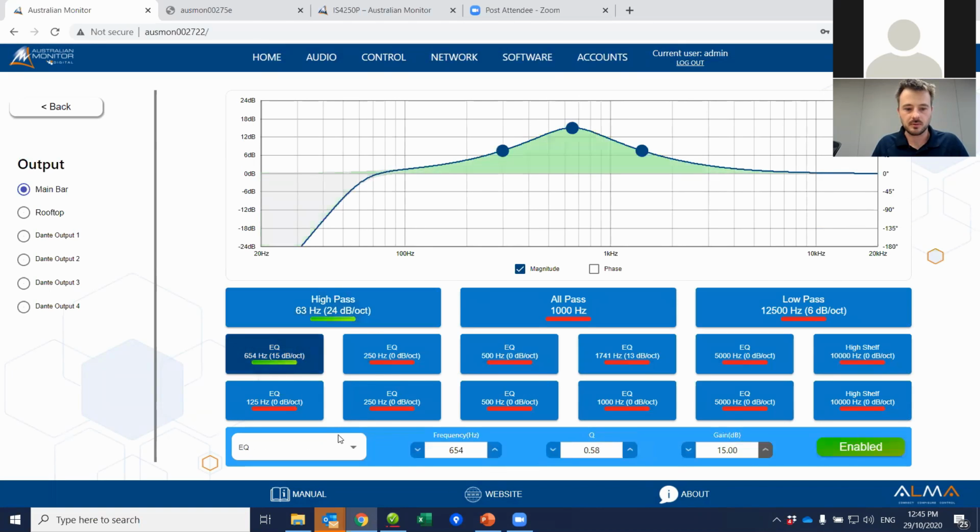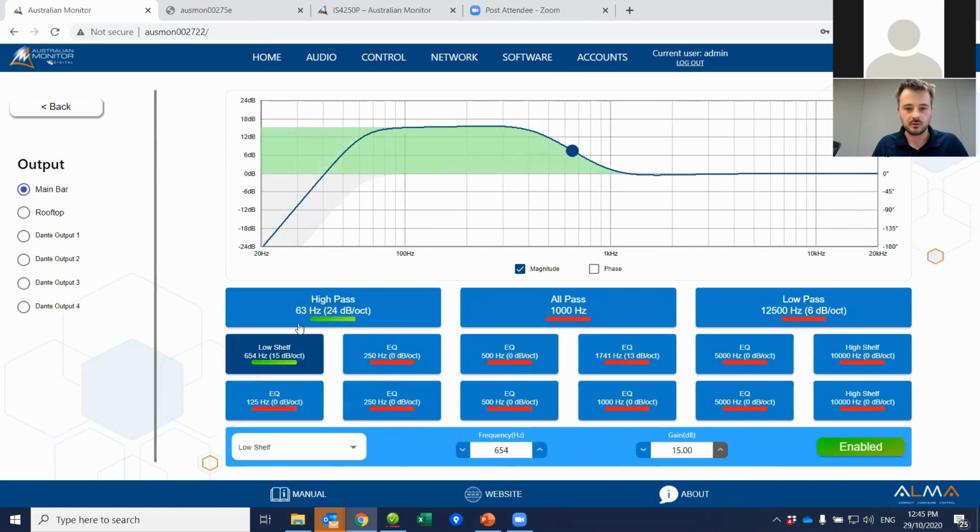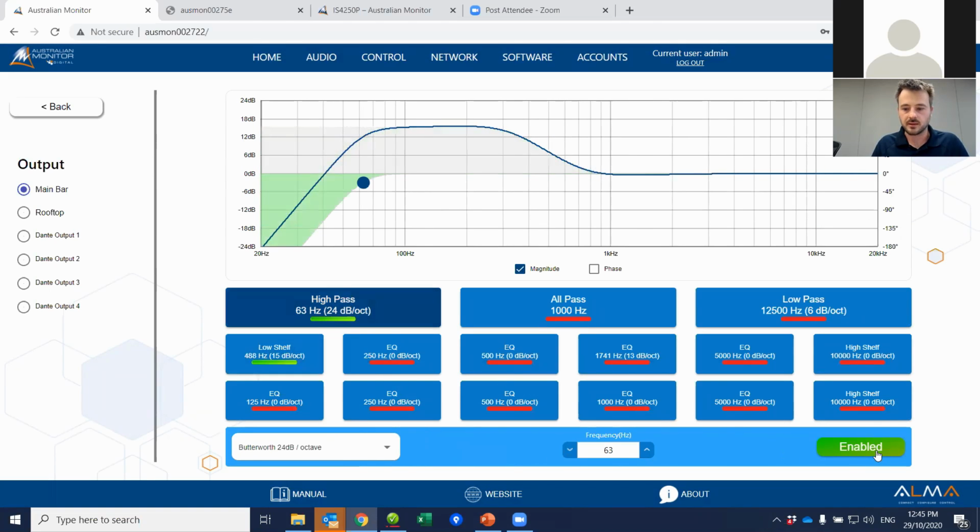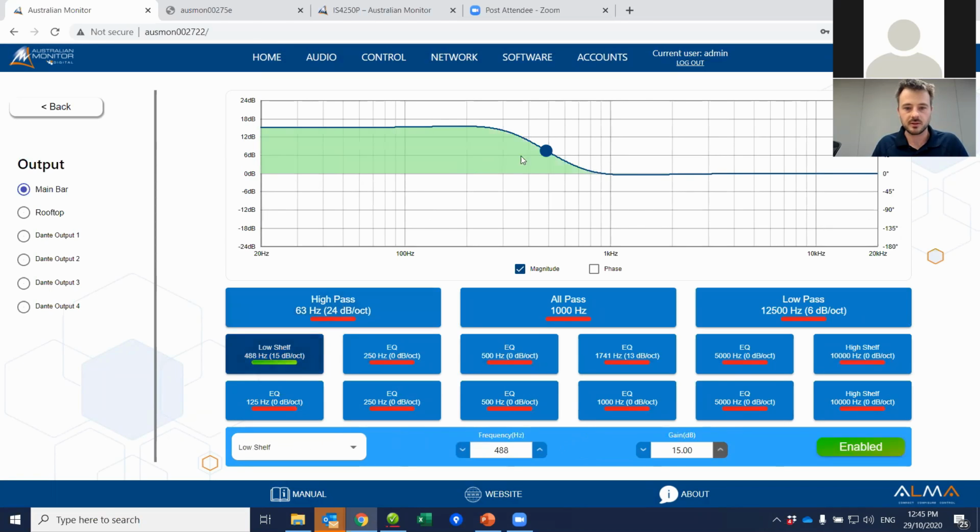I actually changed my mind. I want to bring in a low shelf because that would make the customers happier to bring in more bass and create the atmosphere. Okay, so I've done that.